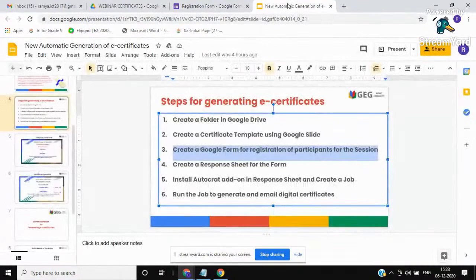So we have completed third step as well, create a Google form for registration of participants for the session. So usually we will create the form and we will send it to the participants for them to fill it. But for the demonstration purpose, I only entered the registration form as a participant. So let's focus on the fourth step now. Create a response sheet for the form. Now that we have a form, we know 2 participants have submitted the registration and I have to create a response sheet for that. So let's do the fourth step now.